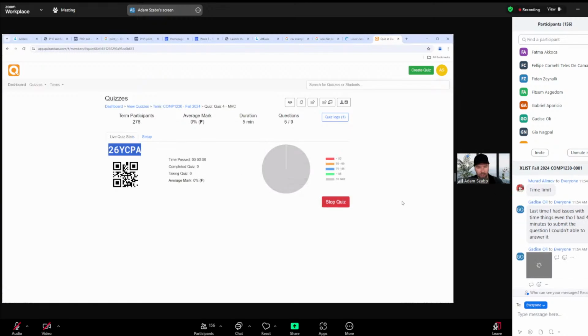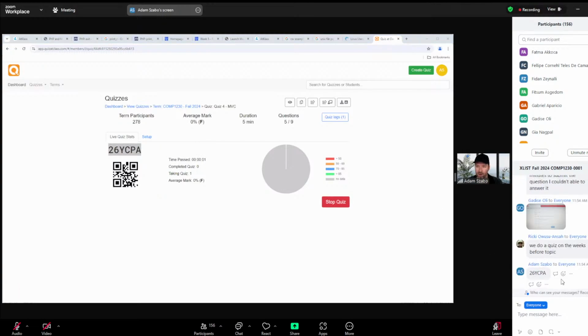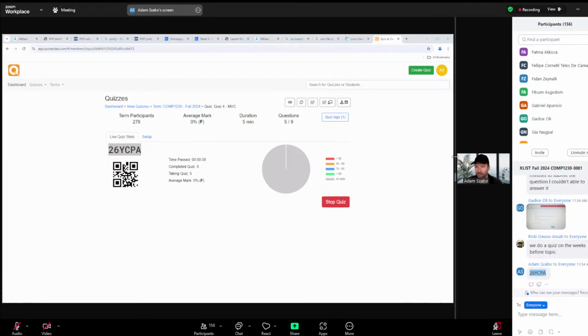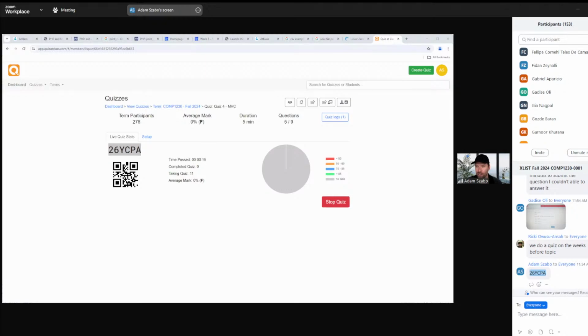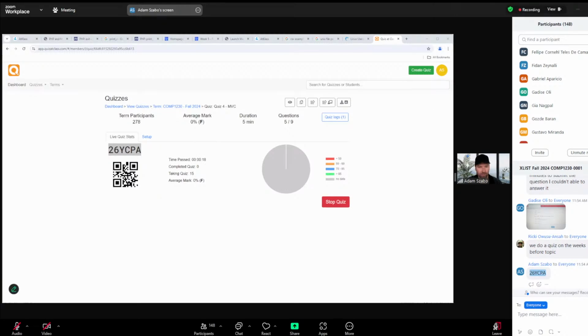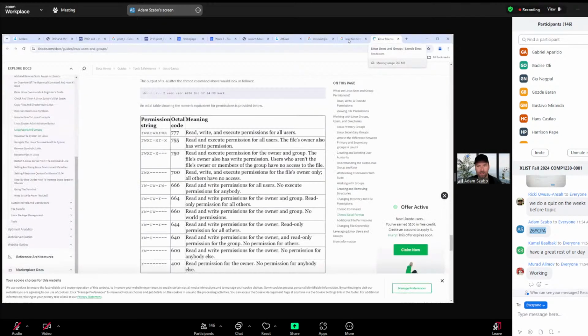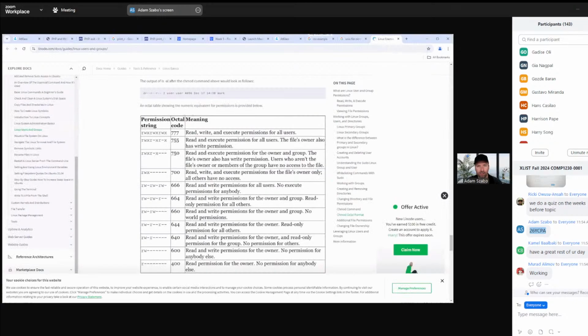Start quiz. This is your quiz code. Okay, so that should be your quiz code for today. Sorry for the mix-ups. Thank you guys for the patience. And let me know if it looks good. Working? Beautiful. Okay, very good news.